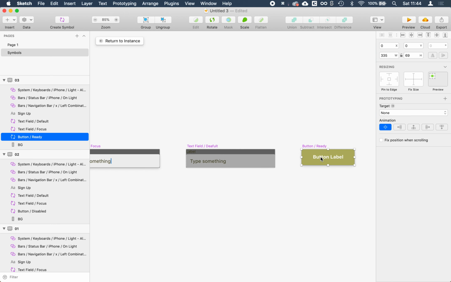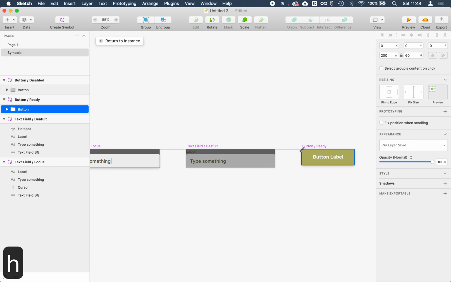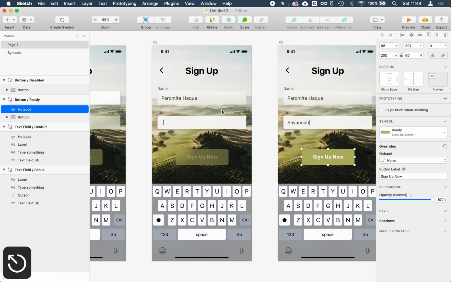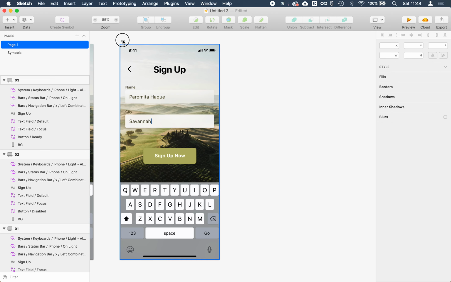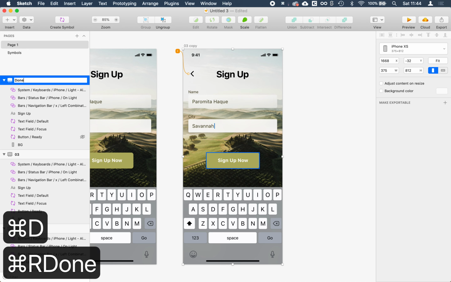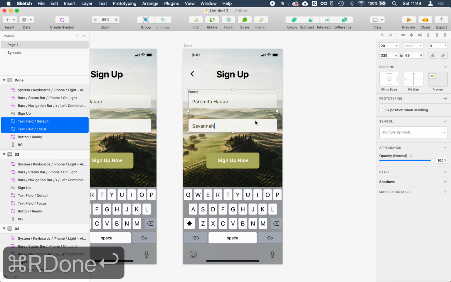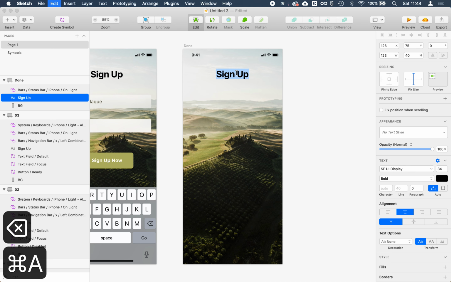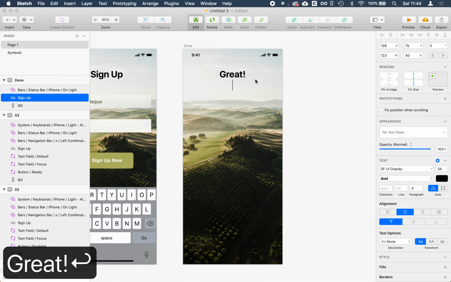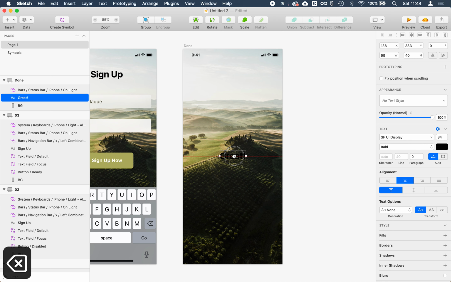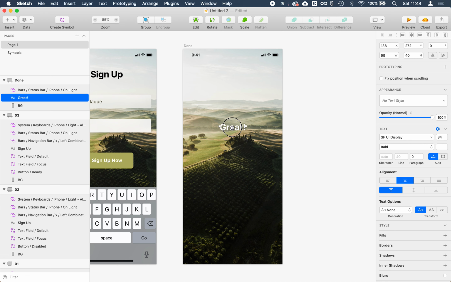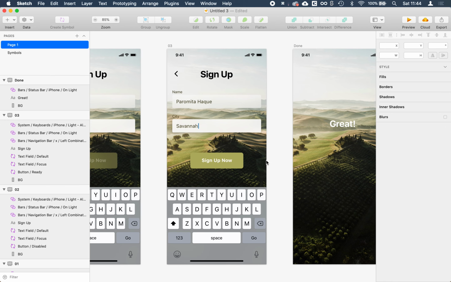We'll go and add a hotspot on the sign up button as well. So the ready button is clickable, whereas the disabled button is not in this case. We'll create a new screen. Let's duplicate this again. We'll rename this one to done. We'll remove all these. And we'll just say, great. This is kind of our confirmation screen.